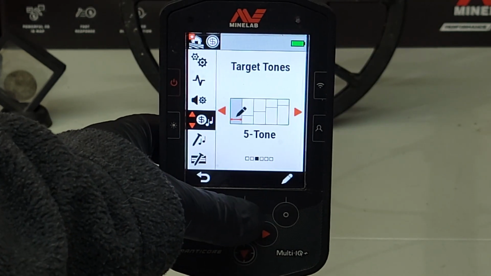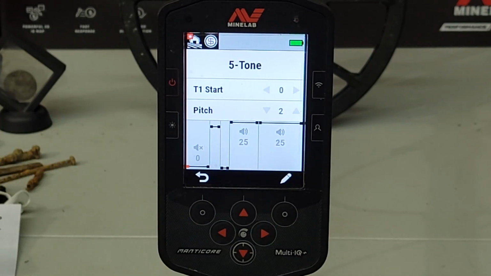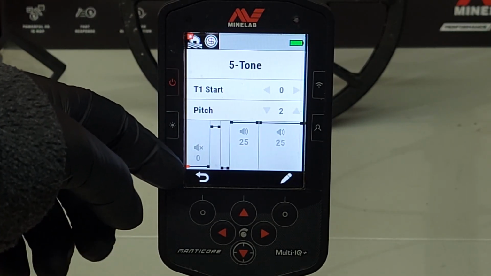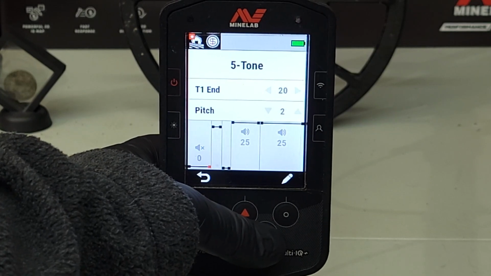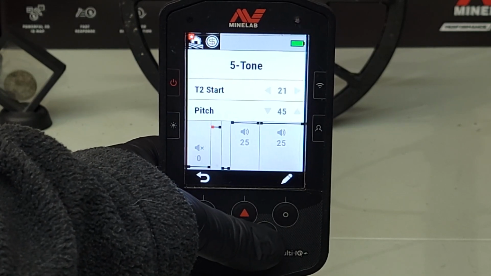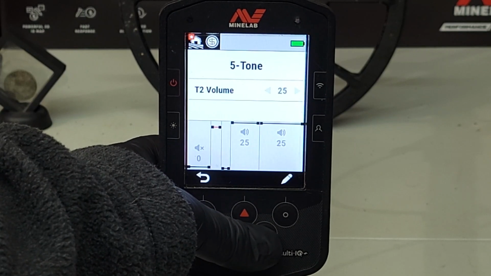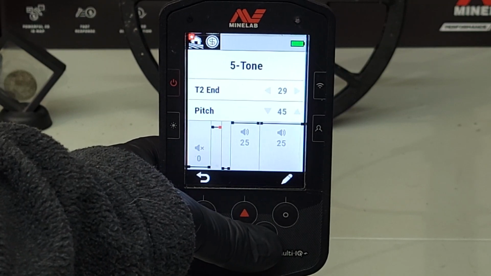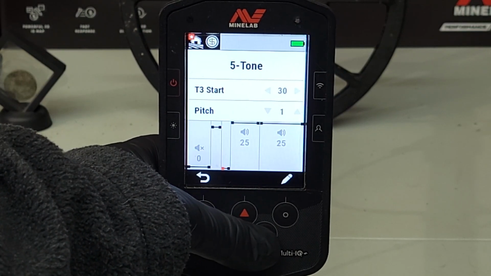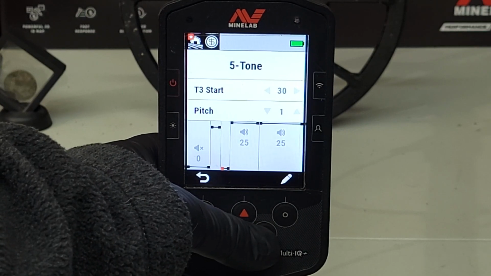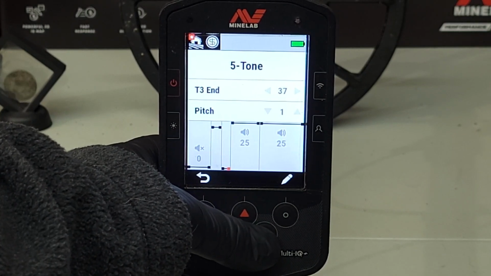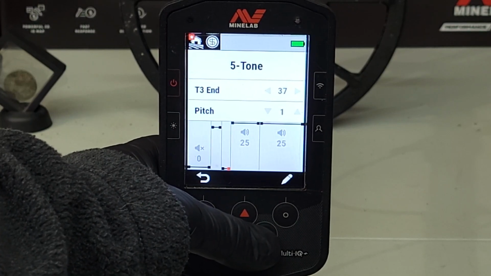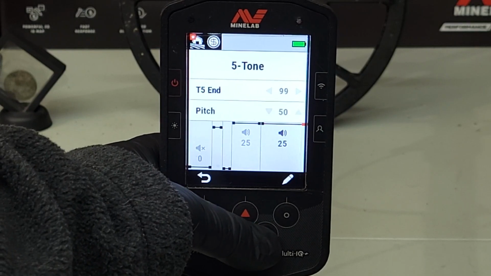Now, if you go back up to target five tones and hit edit, here's my target pattern or my tone patterns. So my first region is completely off. I don't even hear it. My second one is set pretty high. I have it set at like 45 for the pitch. Let's go find out. So my range starts at 21. My volume is at 25, and my pitch is at 45, and it ends at 29. My third region starts at 30, volume is off, and ends at 37, and my pitch, I've changed it to 1, but you won't hear it anyway. So you see what I'm doing here? This is basically how my coin pattern is going to be set up.